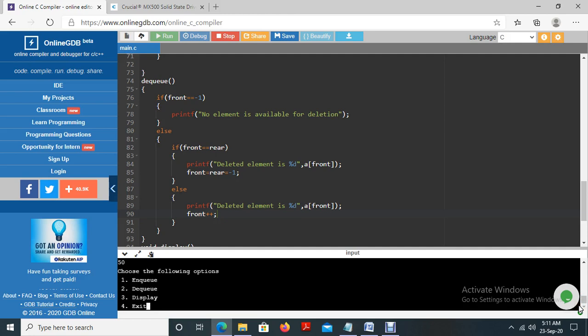Then I am again deleting the element, option 2. 40 also gets deleted. Trying to display the elements, only one element is there. So this is a special case to verify whether this program works correctly. After the deletion of this element, the queue is going to become empty. Trying to delete, deleted element is 50.